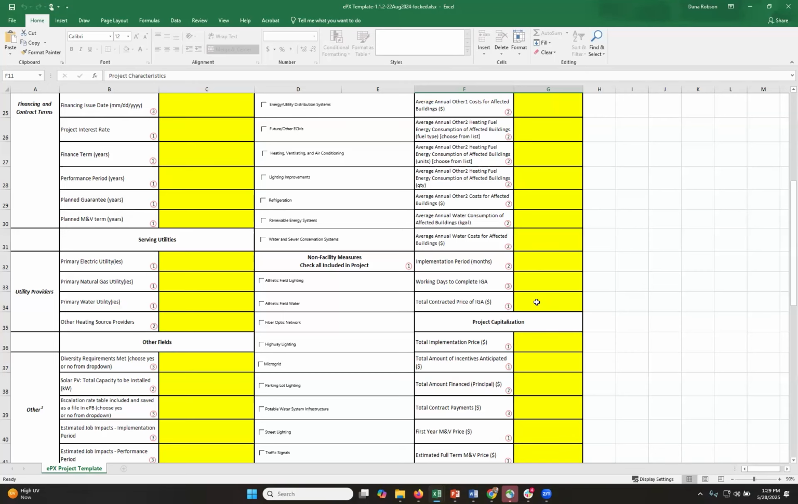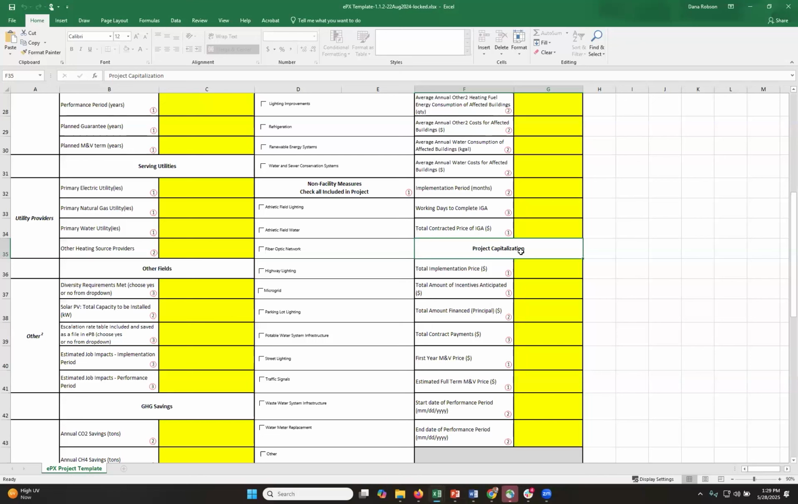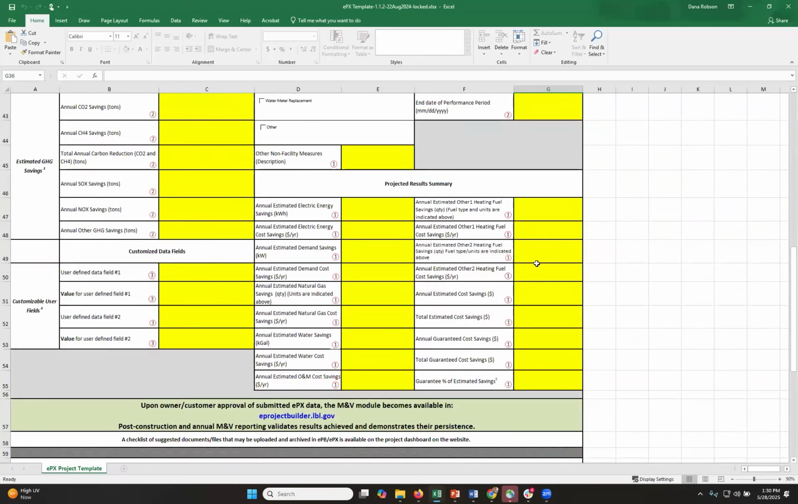This section is also where you can include the implementation period of the project and the total contracted price of the IGA. The project capitalization section includes the total implementation price, which is the total investment amount required to fulfill the complete work of the project, excluding financing and interest costs and performance period M&V pricing. In this section, you can also include the amount of any incentives, amount financed, total contract payments, and first year and full term M&V price. The start and end dates of the performance period are also included in this section.